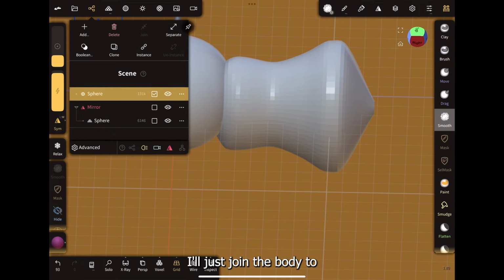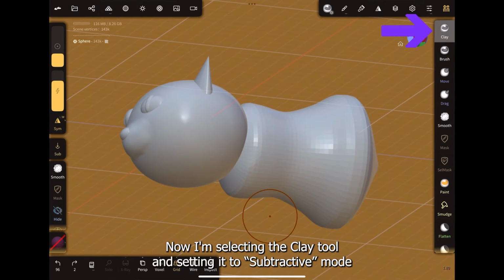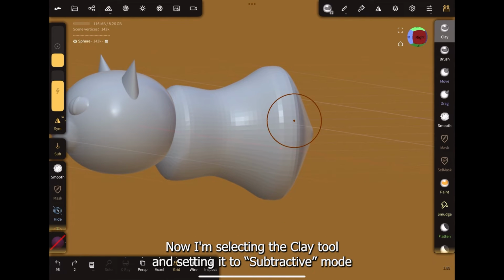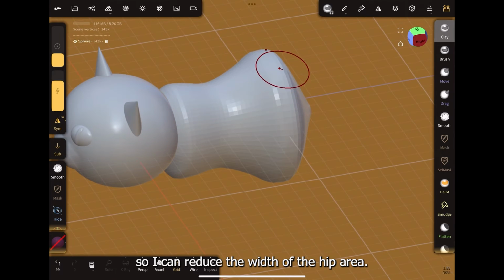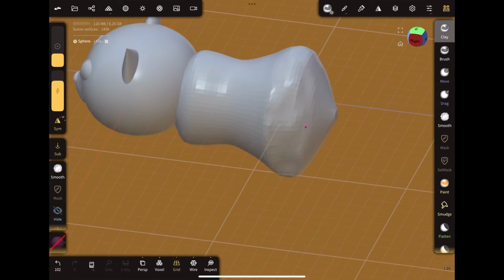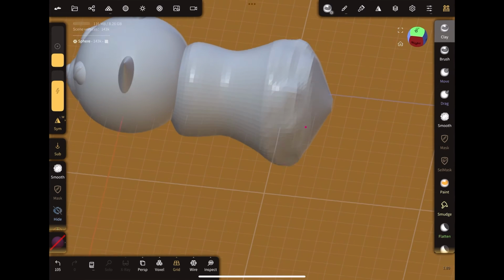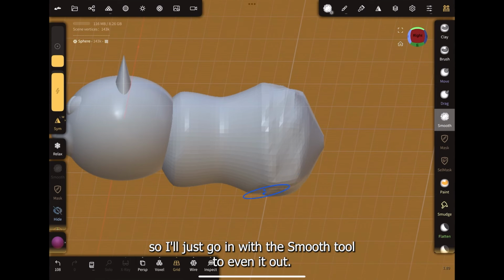I'll just join the body to the head really quick here. Now I'm selecting the clay tool and setting it to subtractive mode so I can reduce the width of the hip area. It's pretty uneven now, so I'll just go in with the smooth tool to even it out.